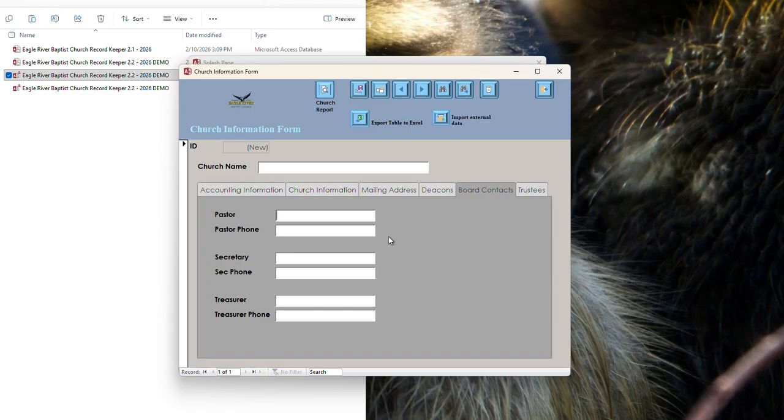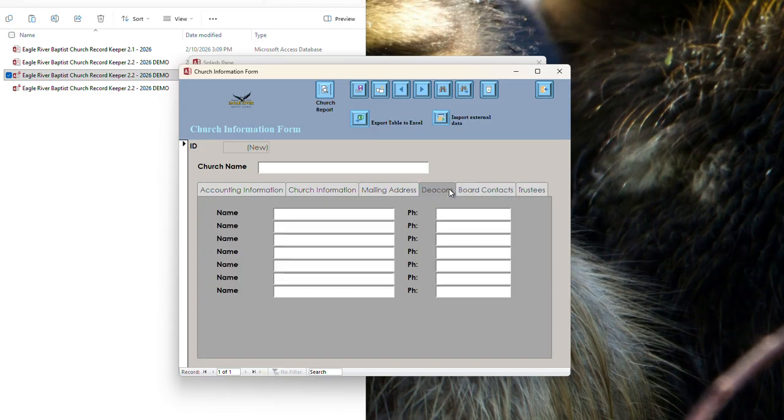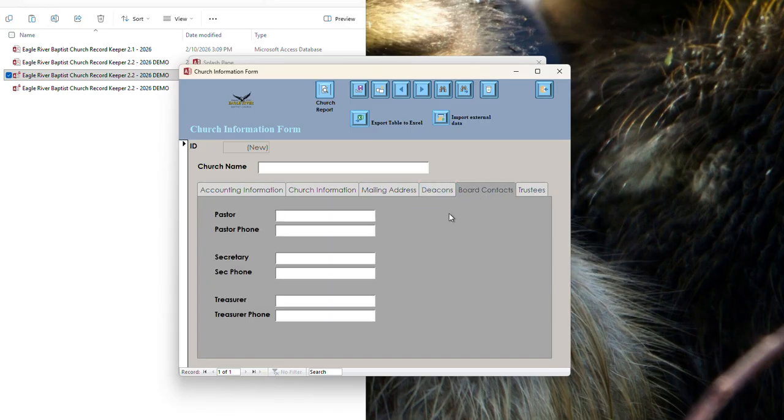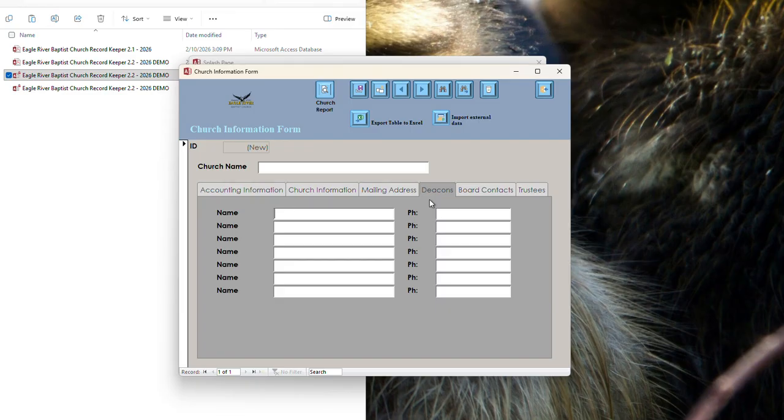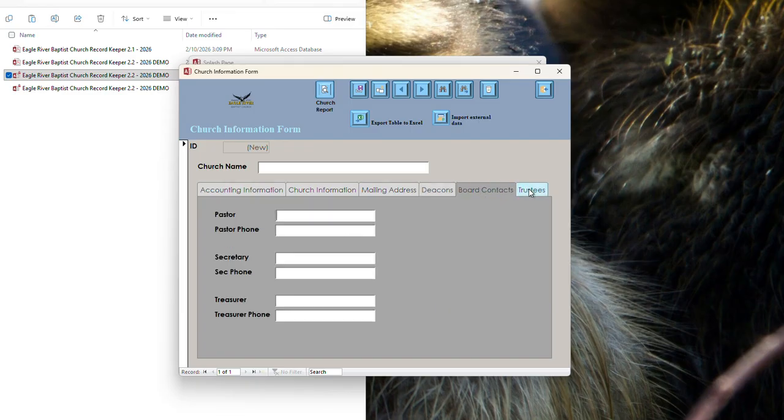Board contacts, all right? So pastor, secretary, treasurer, that's your main board. You can have other people on your board if you want, but we've only got 3 on our board. Then, of course, that's the way it's structured corporately: pastor, secretary, treasurer. Okay. Deacons, your deacon could be a board member, but if you have more deacons than you have board contacts, then you can just do that. Okay. So here you can go ahead and just do that.